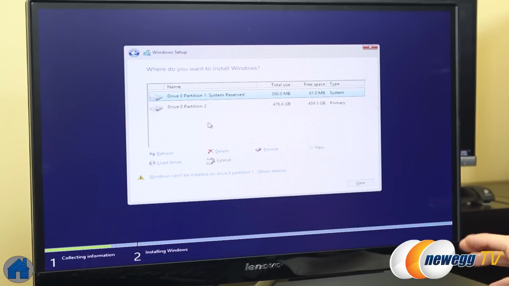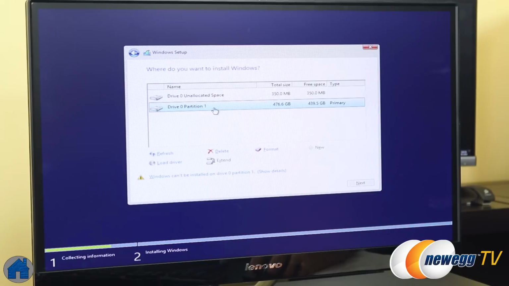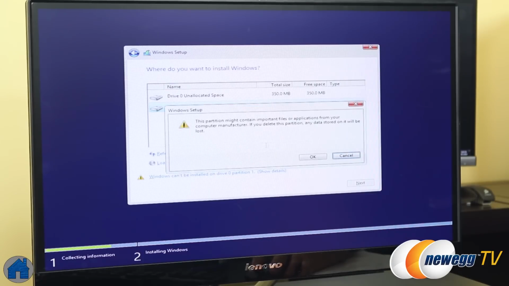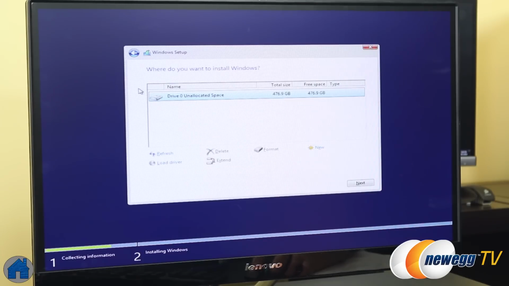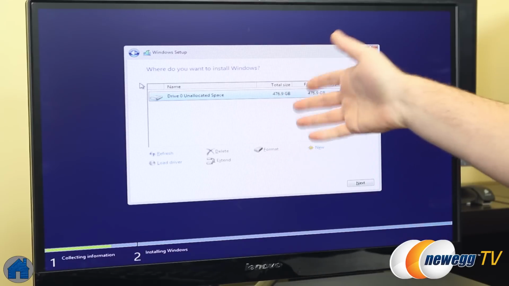You might see some partitions there. Again, I'm assuming that you have double-checked your drive to make sure that there's no data on there that is important, that you need to keep, that everything is backed up. What I'm going to do here is use these tools to delete the existing partitions, which is generally a good way to do it, and that leaves all of the space on the drive as unallocated.